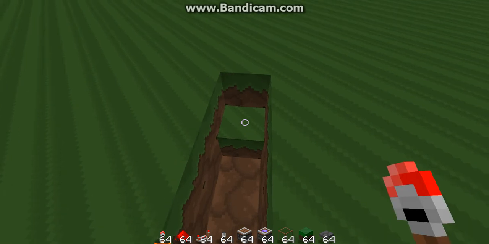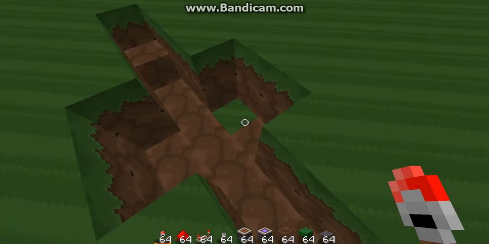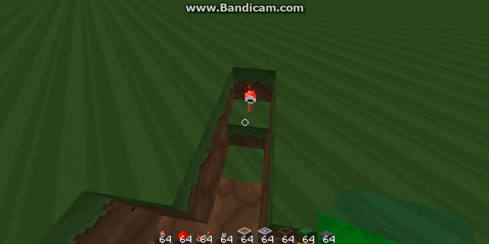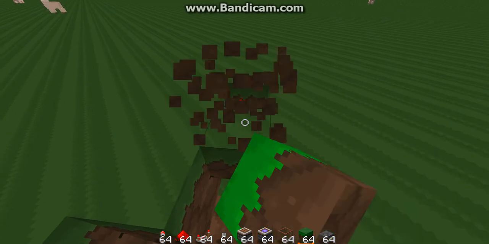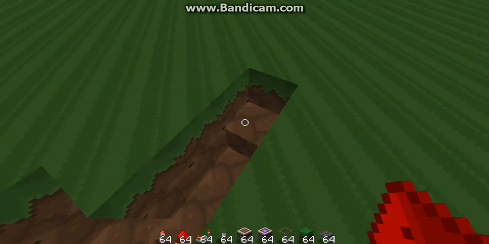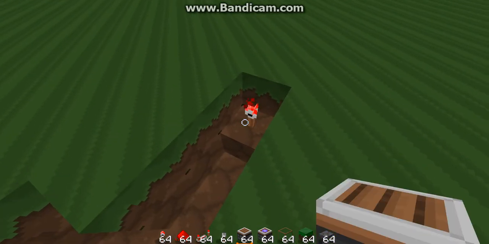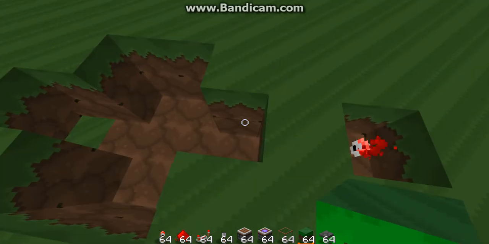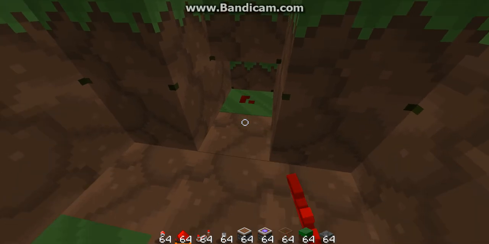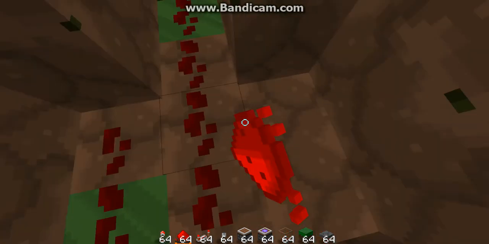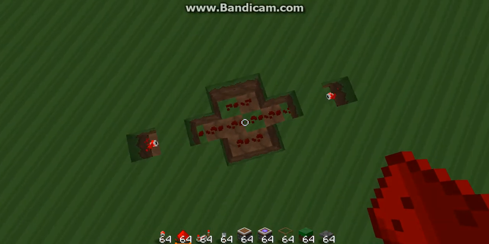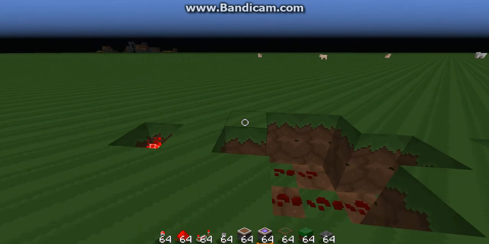After you dig that out too deep in the shape, put a redstone torch there, a piece of dirt there, and then you do the same thing on the other side. Redstone torch, piece of dirt, and then get redstone all under here. Get all of it, and then you fill in the hole.